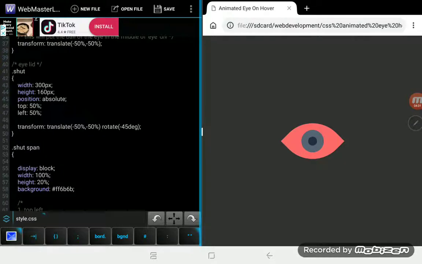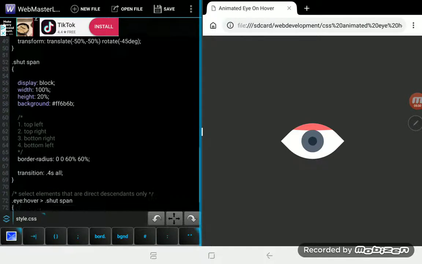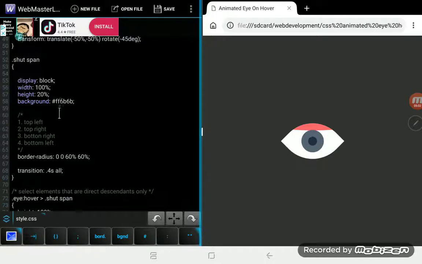Now the shut class is basically contained within a span tag. And if you look over here to the right, it's going to paint this particular div with this color, which is kind of like a red color. And if we come down here to the shut span class, it's going to create this effect up above before you hover over it.